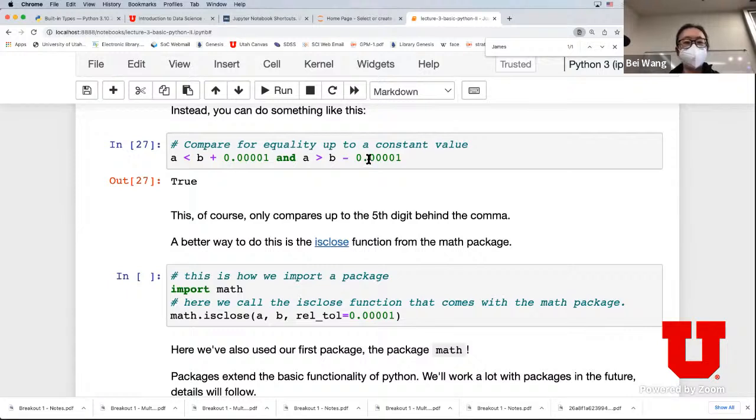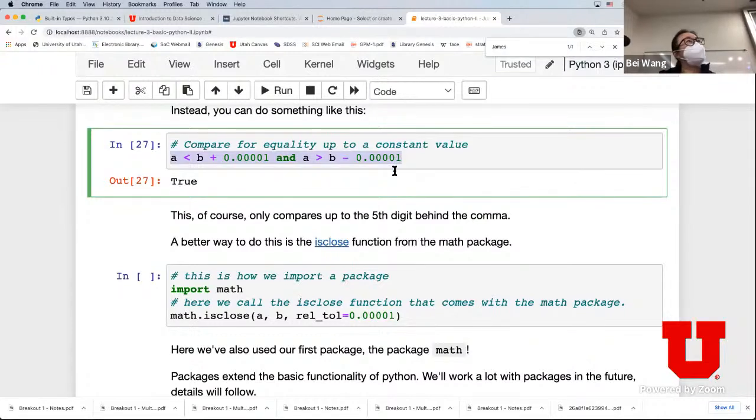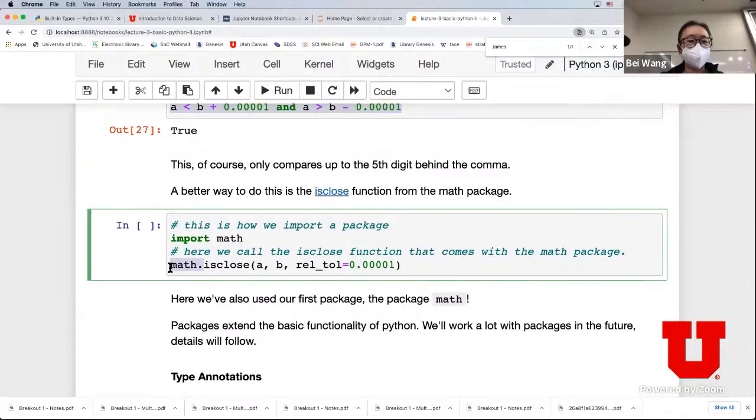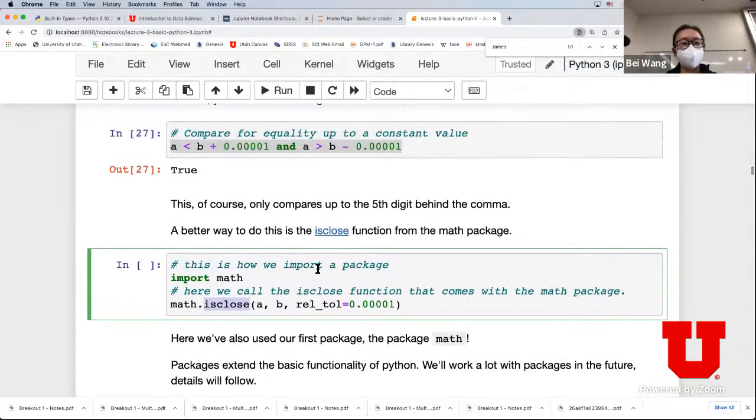Now, this is the naive code you can write from scratch on line 27. But there's also a built-in function you can use, which is called isclose. To do that, you need to import the math package. Once you import the math package, you can call this function, the package name dot this built-in function. Then again you compare A and B, and this rel_tol is basically the tolerance level. It has exactly the same effect as the code on line 27: I'm going to see whether those two numbers are close with respect to this tolerance level.